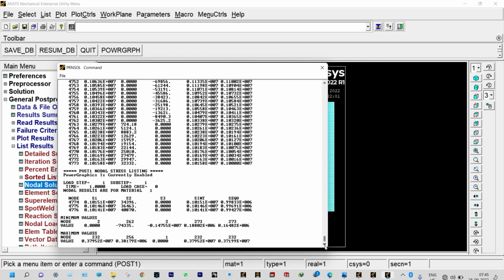It is showing that maximum principal stress is occurring at node number 232. It is 0.37199 into 10 to the 7 Newton per meter square, right? Next to that, we want to see maximum one meter stress, and the ratio of these two will provide the stress concentration factor, right?